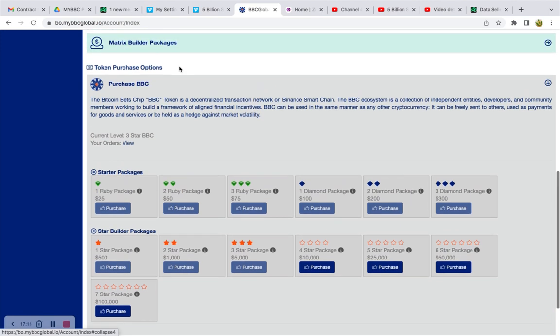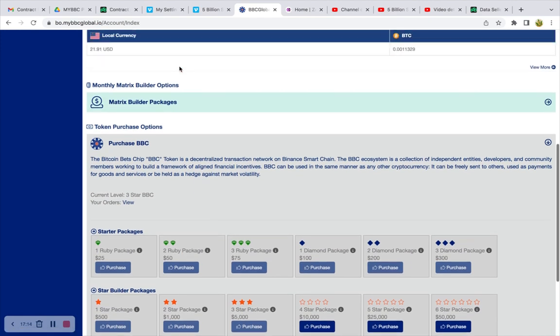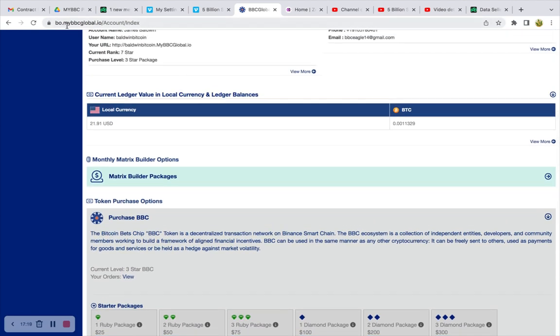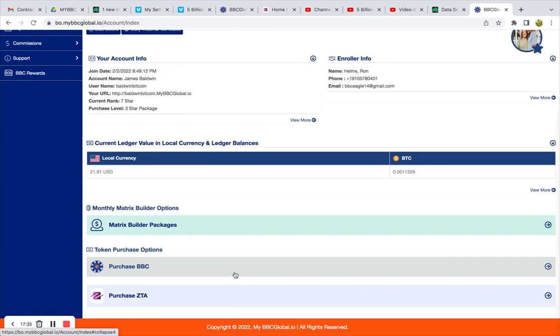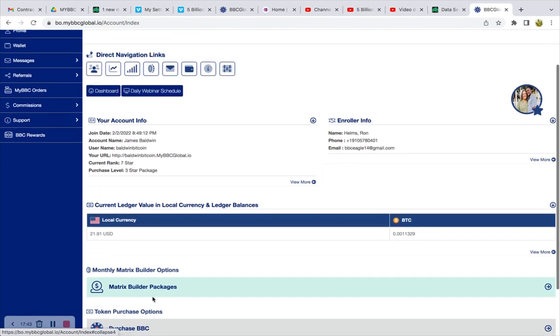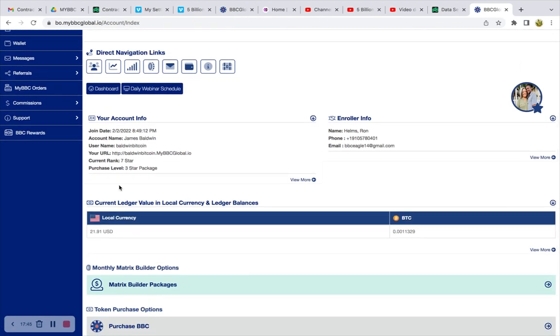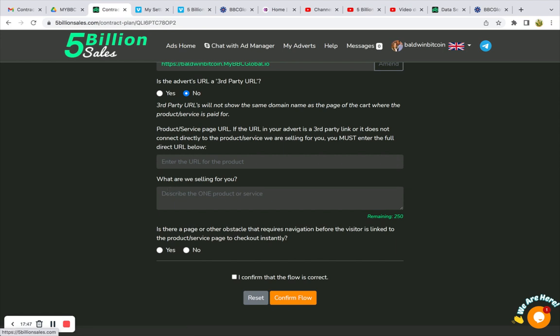So once again, it's just a little difficult to enter the product page, because if I give them this, bo.mybbcglobal.io, let me see what happens. Okay, did a copy and paste, and this is the purchase page that pops up. Again, you have options to get the Matrix Builder package, purchase BBC, or purchase ZTA. So I think I'm just going to go with that. So let's go back here to the contract.